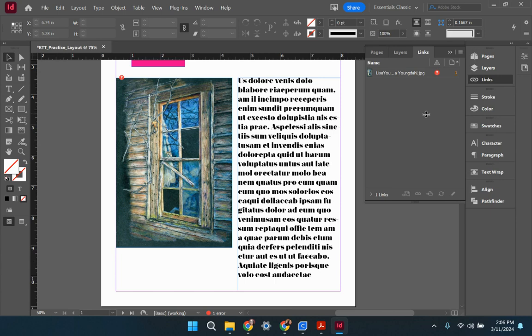So what I recommend is before you work in InDesign that you have a really good structure set up for the folder where you're going to save this file and all the files that you're going to put into it. So file management, super important.